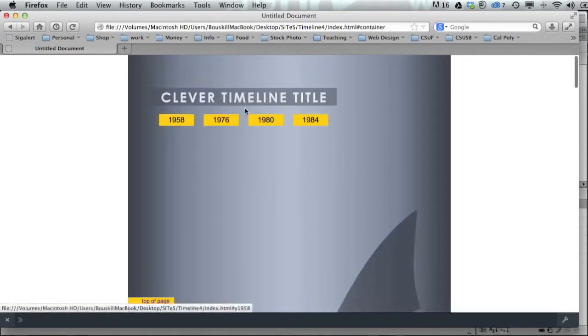You could also make this, if you wanted your navigation to stick to the top of the page, you could do the same thing by telling it to just have a fixed position and leave it at the top of the page.